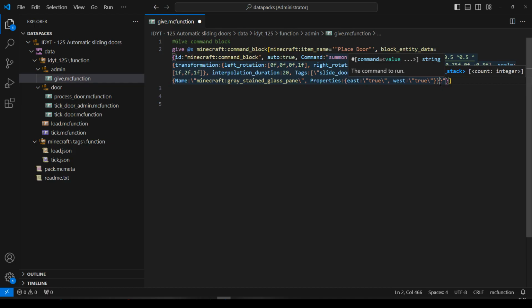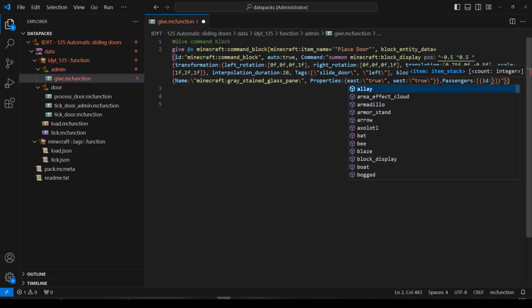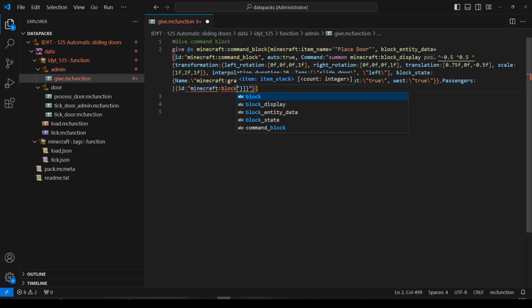What else do we need? We need a passenger because we've got one door. We've got the left door, I believe. So let's have comma passengers. Let's open that. Let's have a list of passengers. We're going to have one passenger in there. And let's keep going. ID. It will be Minecraft block display. Let's escape those speech marks. That's his ID done.